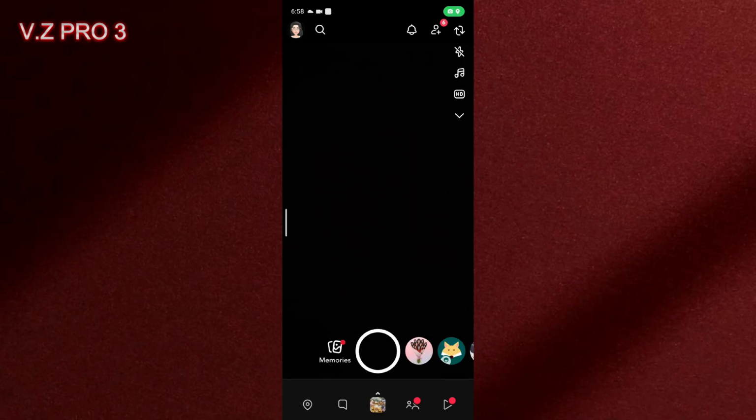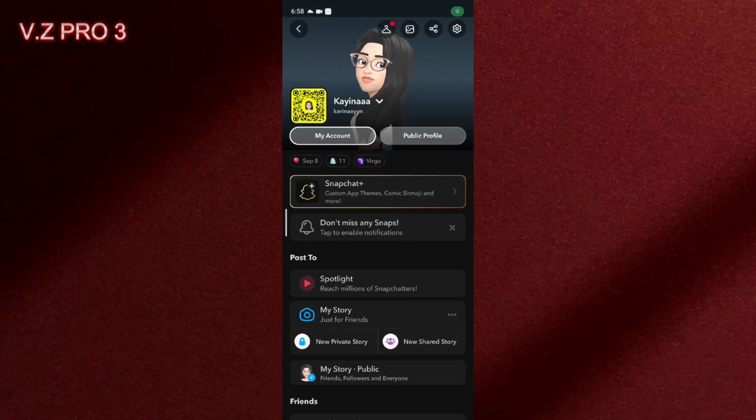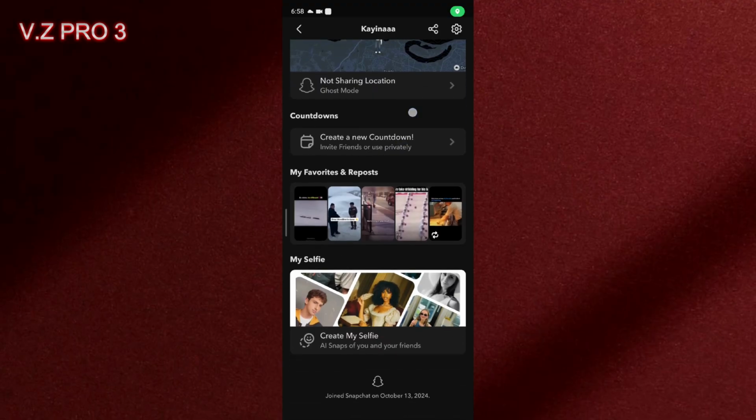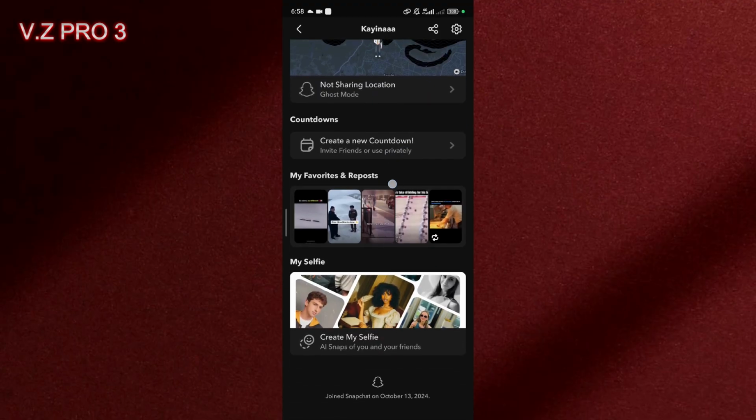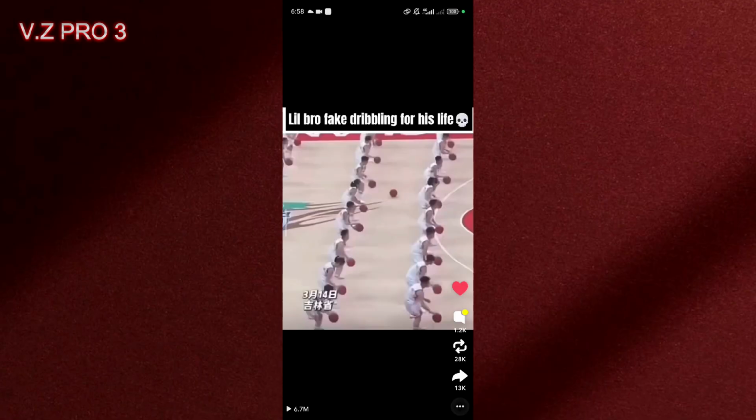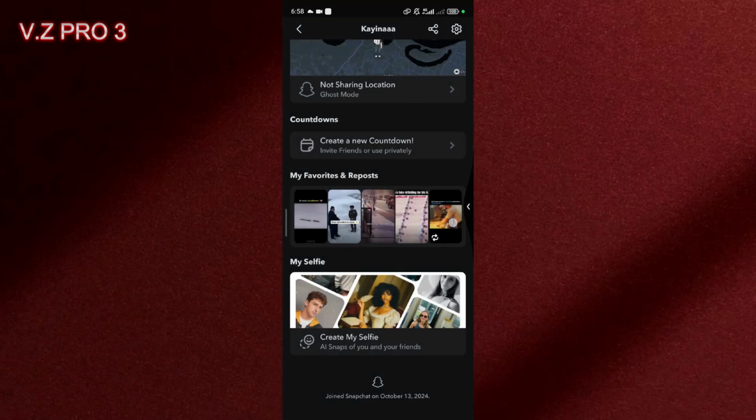Now, from here, you can go to your profile. You can tap on the up left corner here to go to your profile. And you can scroll down until you find an option, my favorite and repost. So here's all your reposted videos and also your favorite spotlight on your Snapchat.